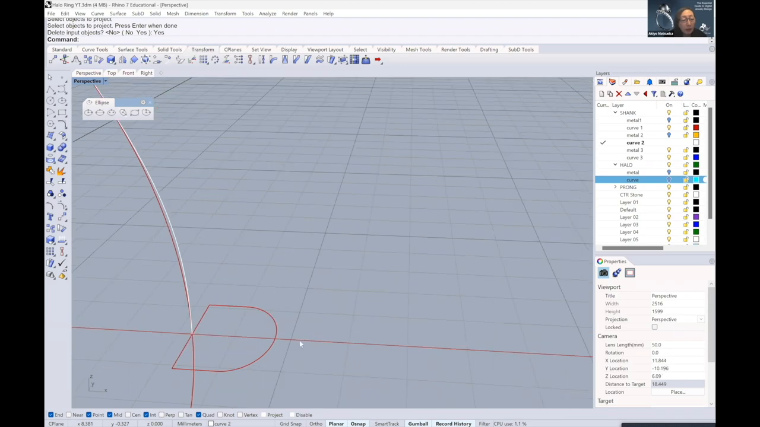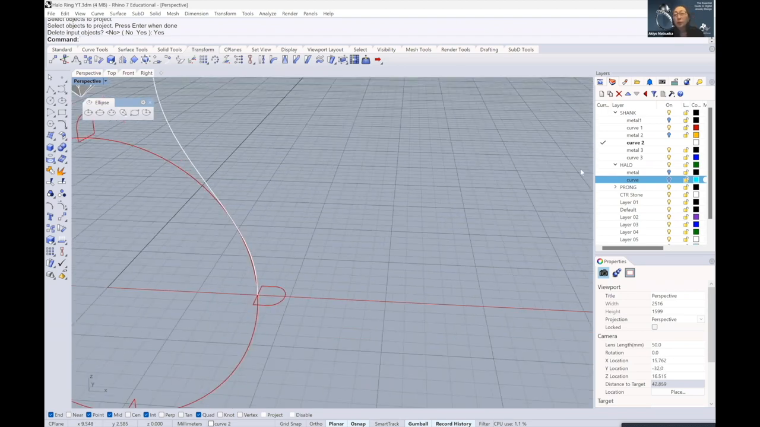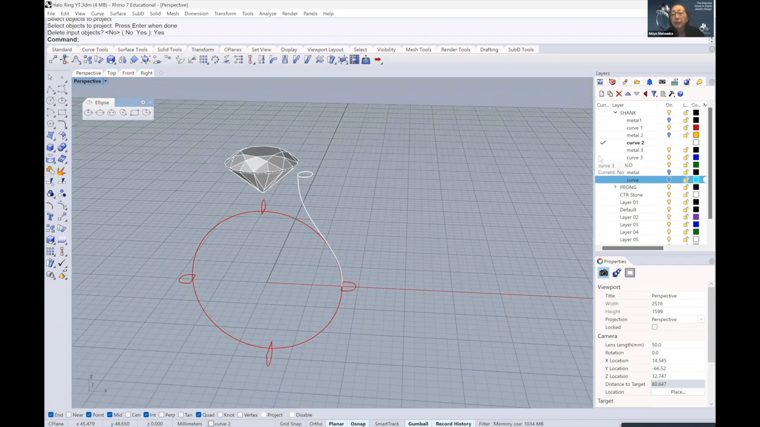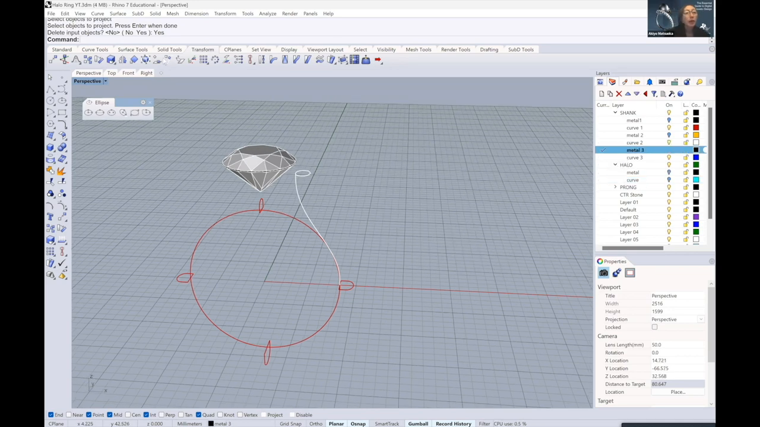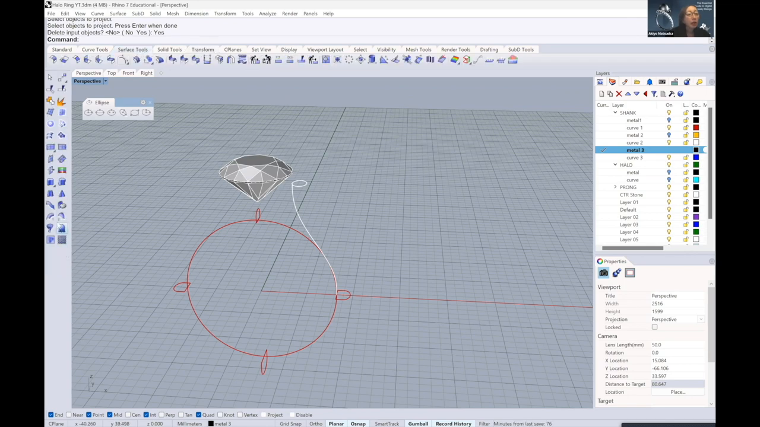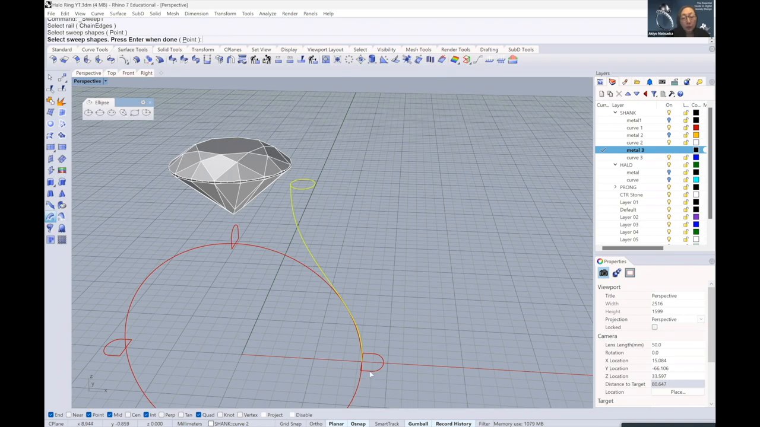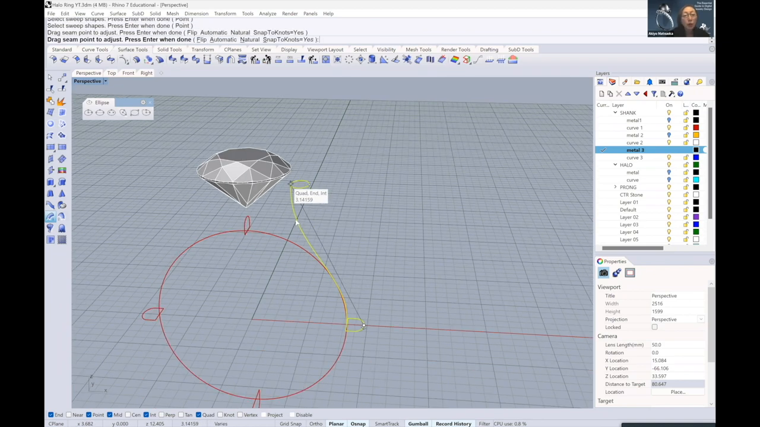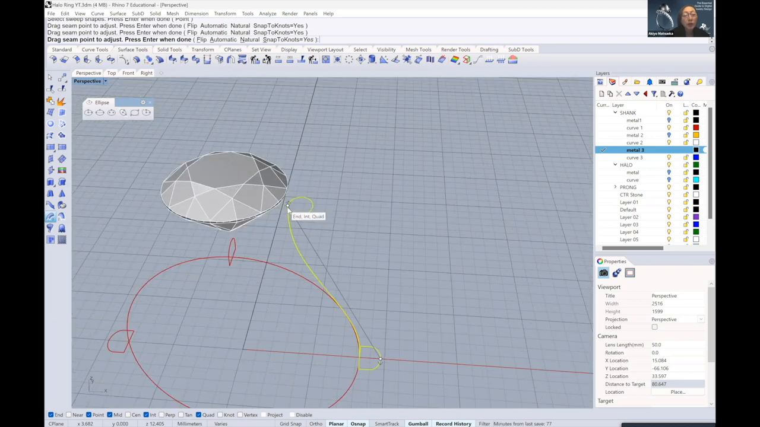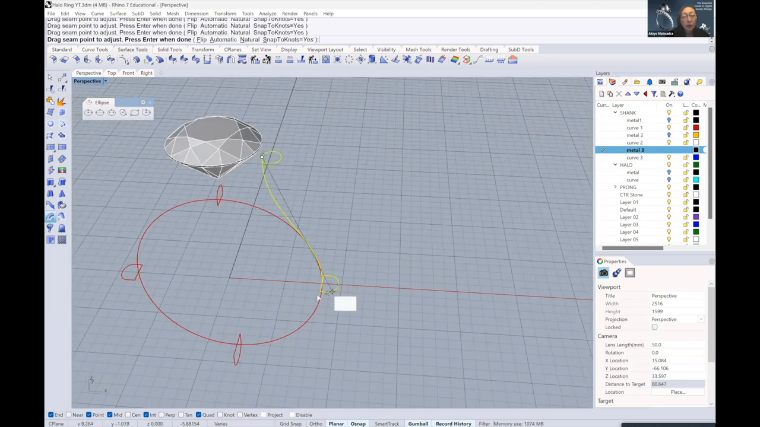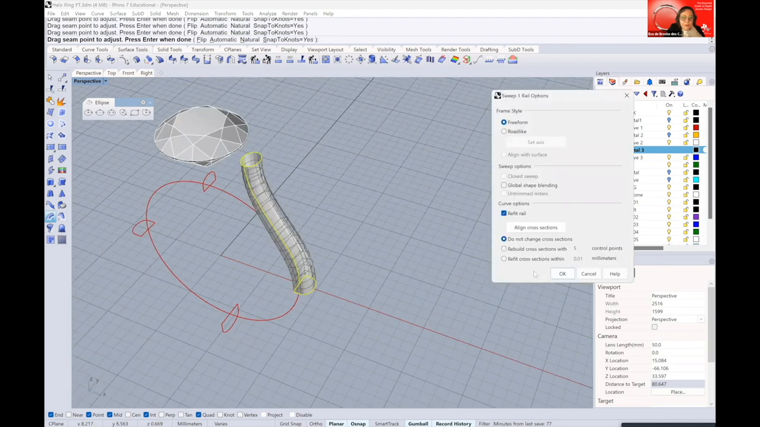I guess, yeah, so this is good. So I will create a shank. So Metal 3. So Sweep One Rail. Select the sweep shape. Again, all the seams have to be the same, aligned to the inside of the shank.